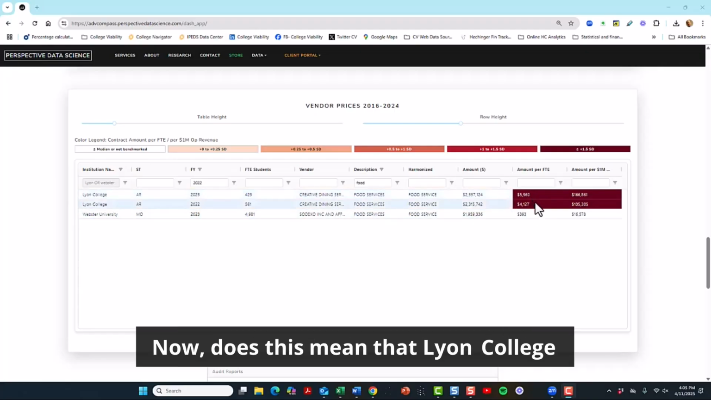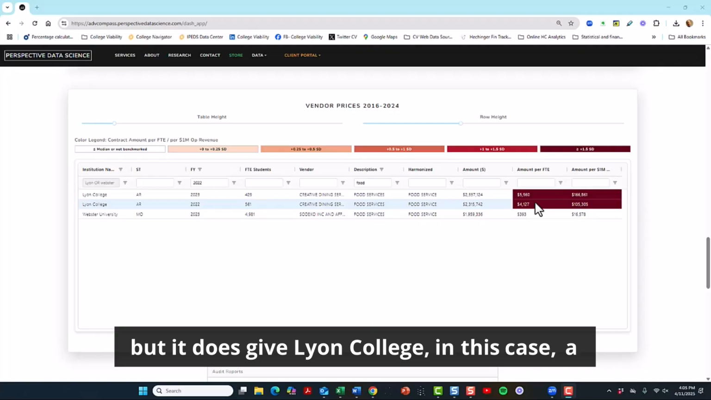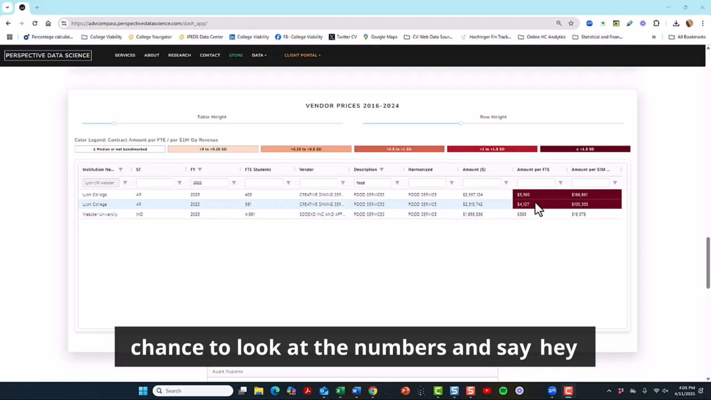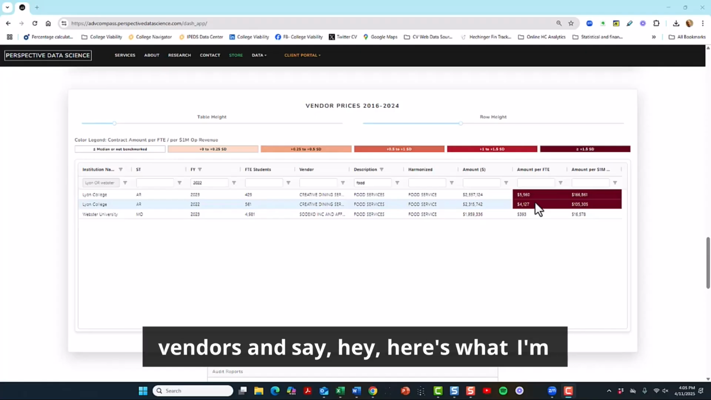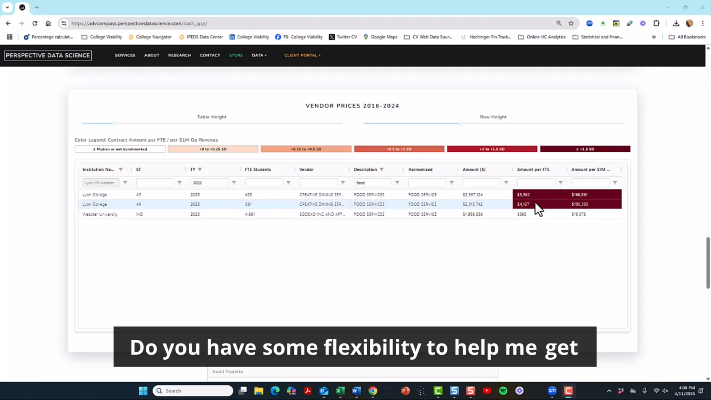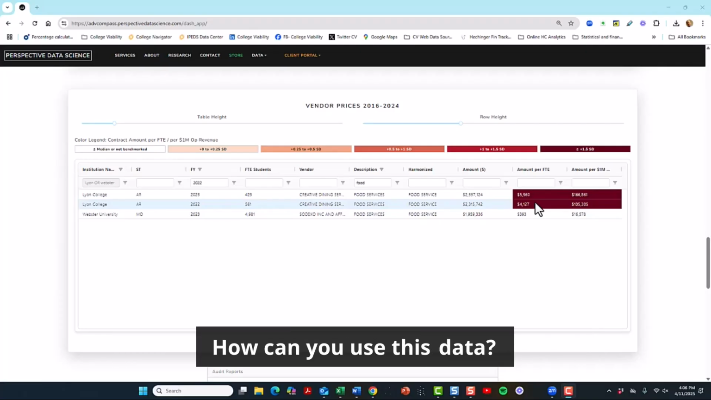Now, does this mean that Lyon College is not getting a good deal? I have no idea, but it does give Lyon College, in this case, a chance to look at the numbers and say to their vendors, or to reach out to other vendors and say, hey, here's what I'm paying now. Do you have some flexibility to help me get a better value for my organization and my students?